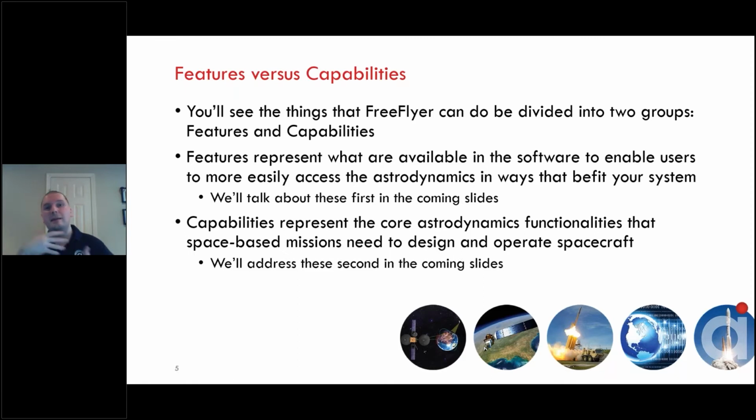So features enabling access to capabilities, they play nicely with one another. They're both very important and we care about them equally, right? Because it doesn't matter how good your Astrodynamics engine is if you can't access any of the things in it. Meanwhile, what purpose does an integrated development environment have if there's no value in whatever you're building with it? So they're very much mutually inclusive. They require one another. So hopefully that makes sense.